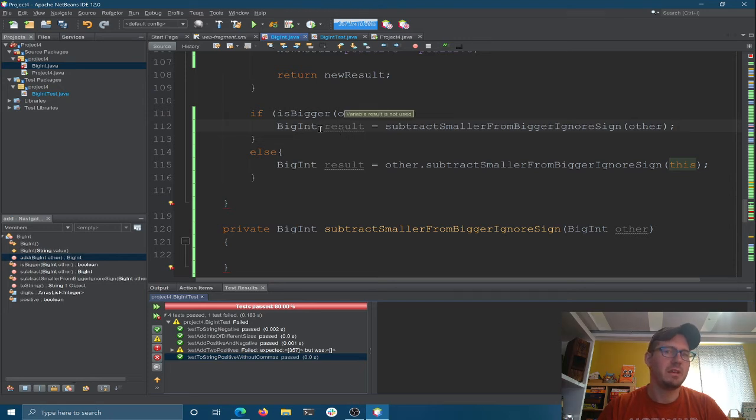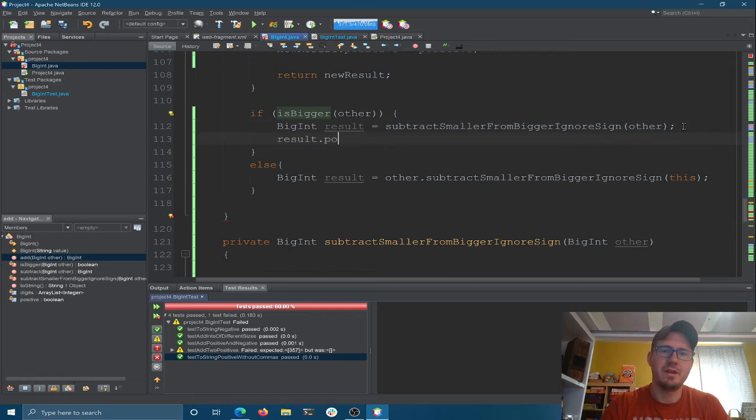So we're negative here, right? Because we know that we're bigger. So we're only negative if we're negative. So we'll say the result dot positive equals our positive. So if we were negative, positive, then we were adding a positive number. It's still a negative result because we're bigger.